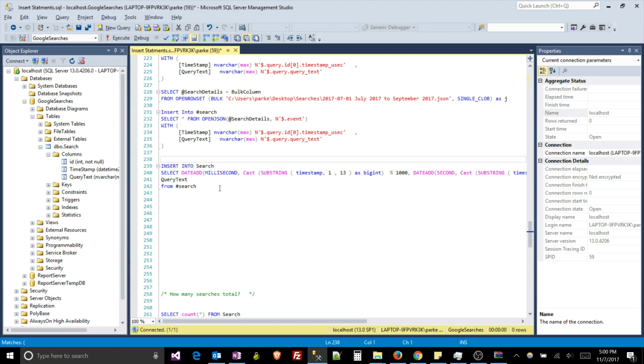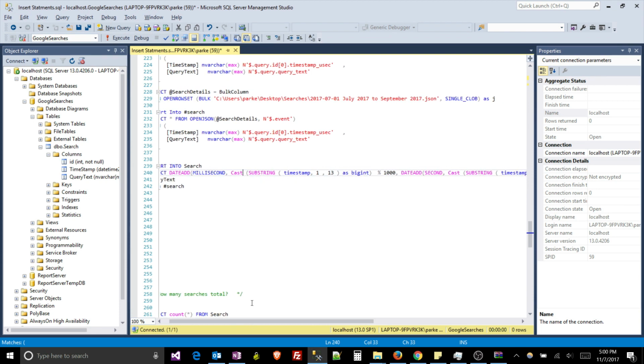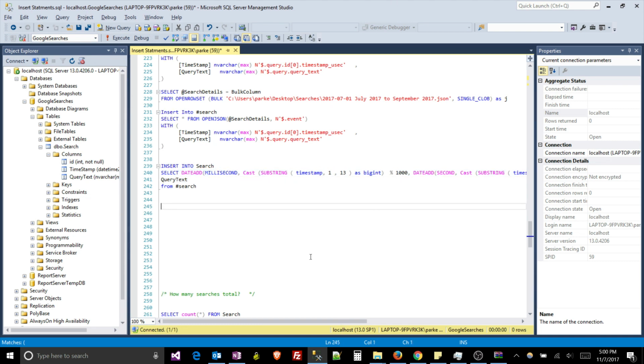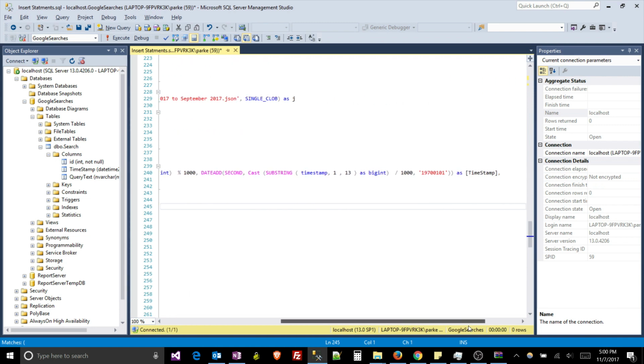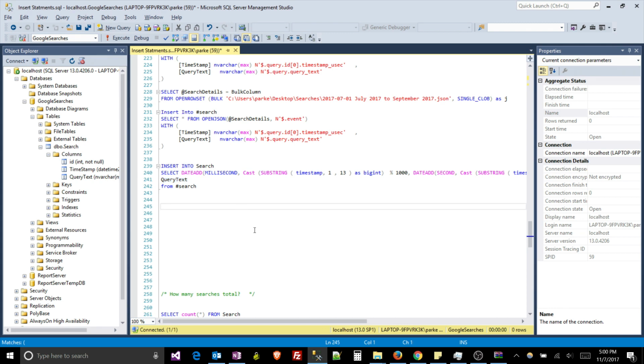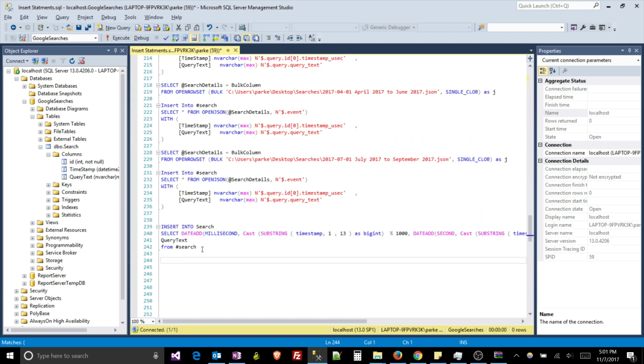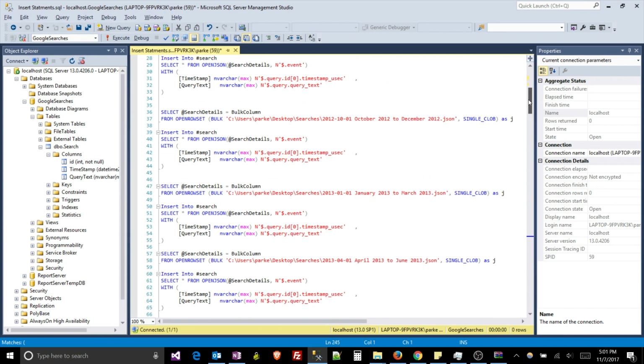And then the final statement will be to insert into the real search database. And this will massage the data because you need to change the timestamps from a Unix time thing into a date time. So I've already written the code that does that here. All right. And then you'll insert into search from your temp search. Okay. So let's run it.